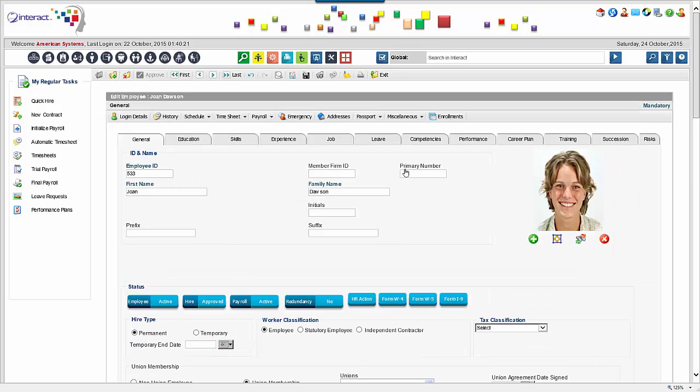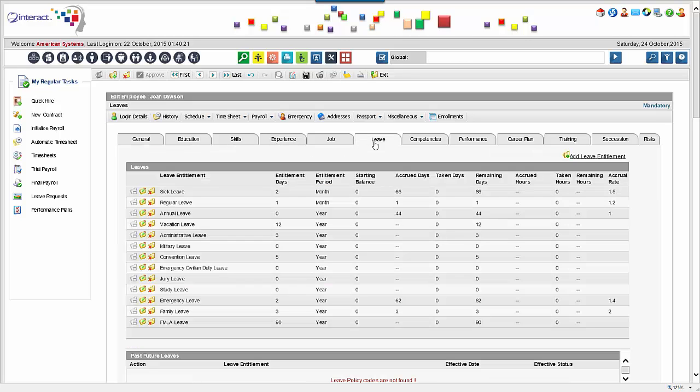Once the employee has been hired, we will find her record on the list of employees in the system. This unified employee electronic record will contain all relevant data about the employee, including her education, skills, experience, leave policies, competency evaluation, performance review, and training records, and so on.